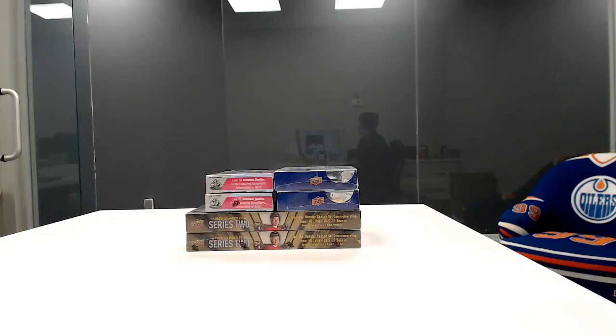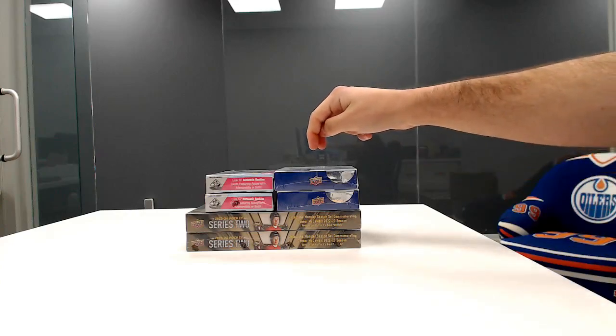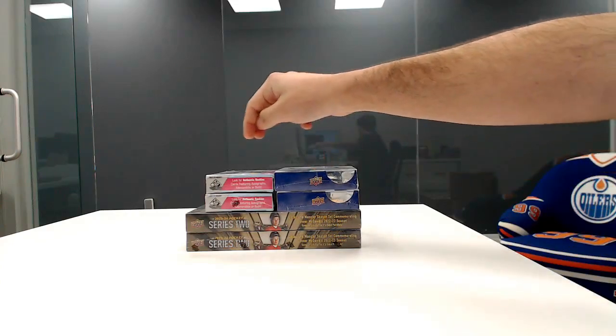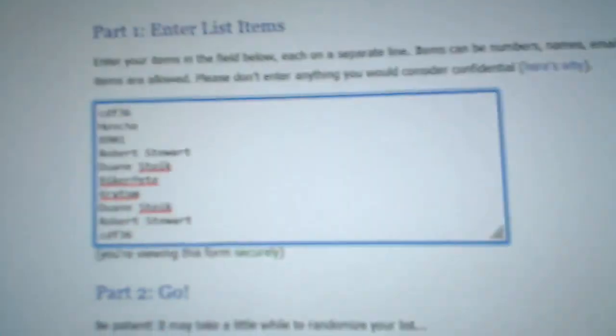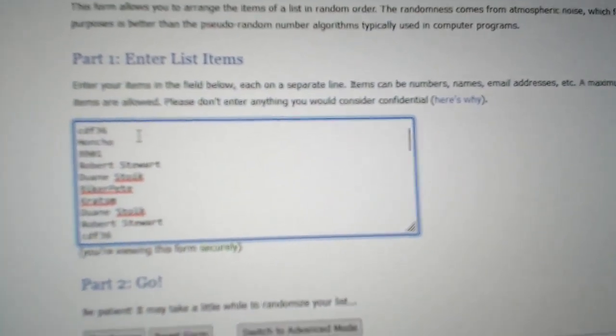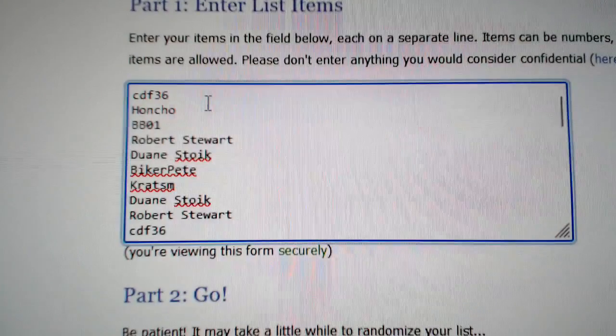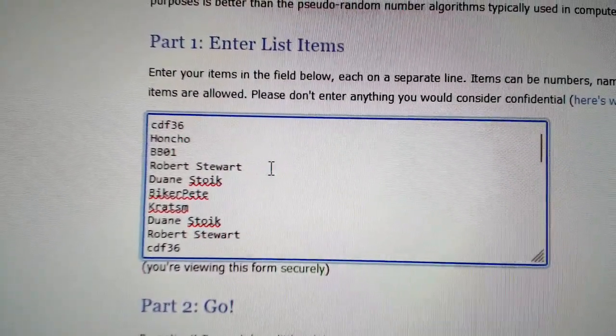All right, here we go. This is the Sixer Mixer number three break. We've got two boxes of 22-23 Clear Cut combined, two boxes of 23-24 SP Game Used, and two boxes of 23-24 Series Two Hobby. Got everyone over here in their requested spot numbers, starting off with CDF in the top spot, number one.